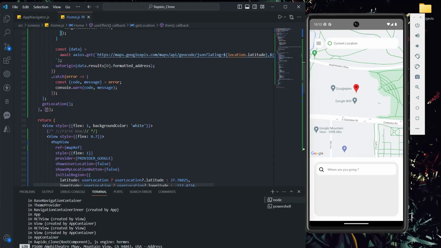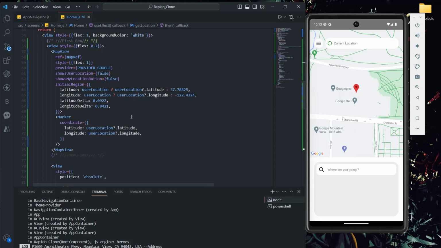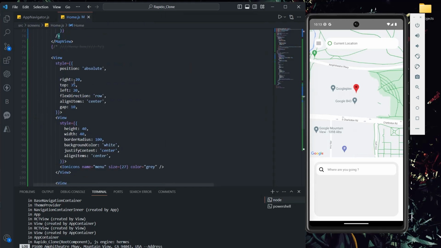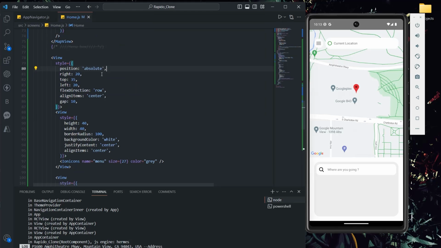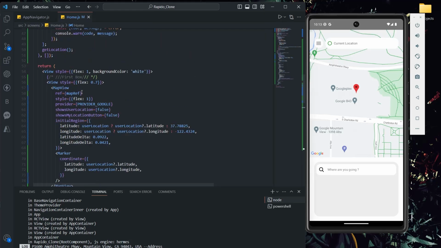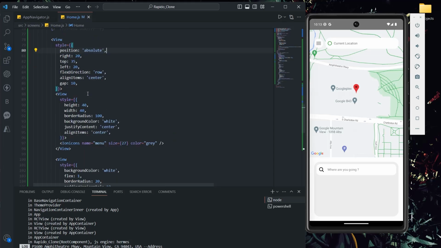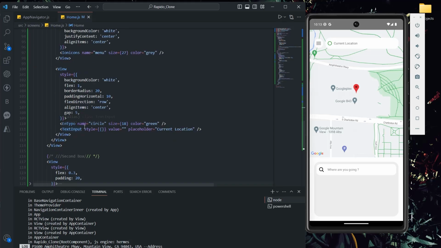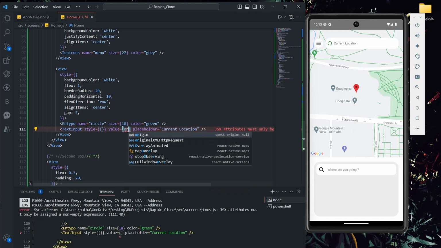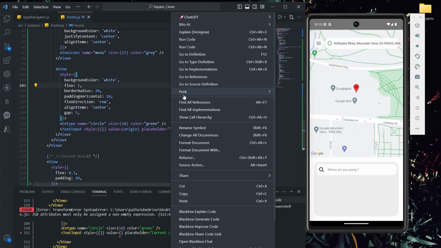I want to show this address here, right? Instead of this current location, let me go to that particular text input, where exactly it is, first current location. Instead of this value, I'm going to pass origin. That's it.